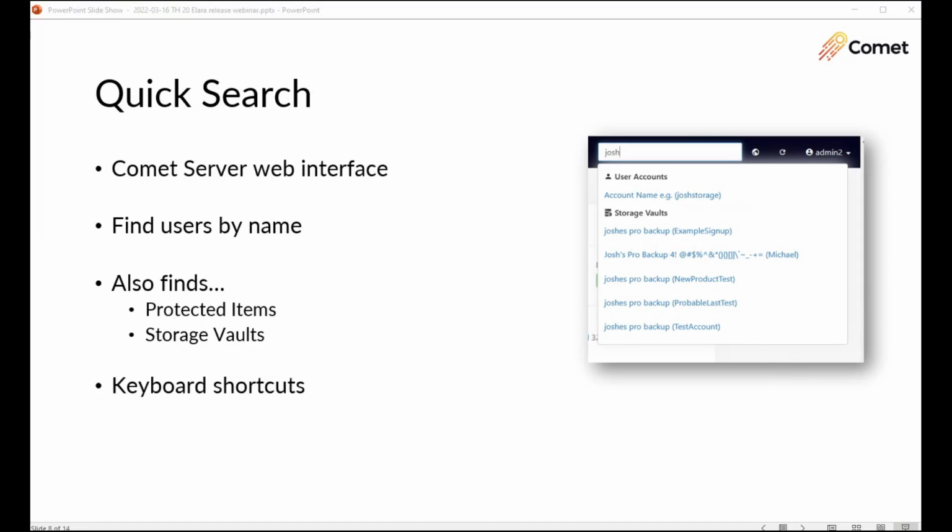And this has keyboard shortcuts for maximum productivity for keyboard users. You can focus the search field with Alt-Q, just like Outlook on Windows, and you can navigate through the results with the arrow keys.